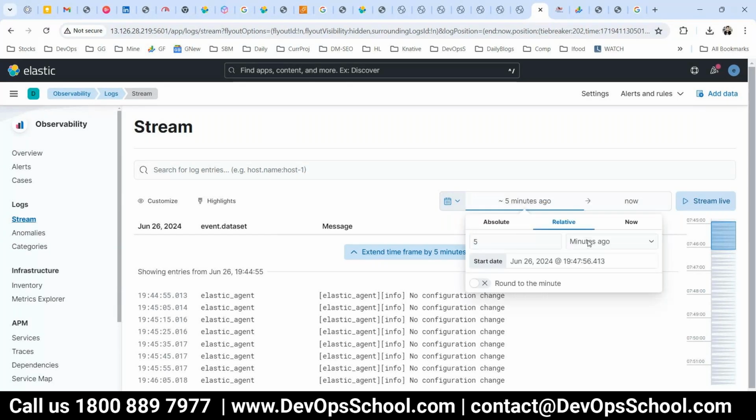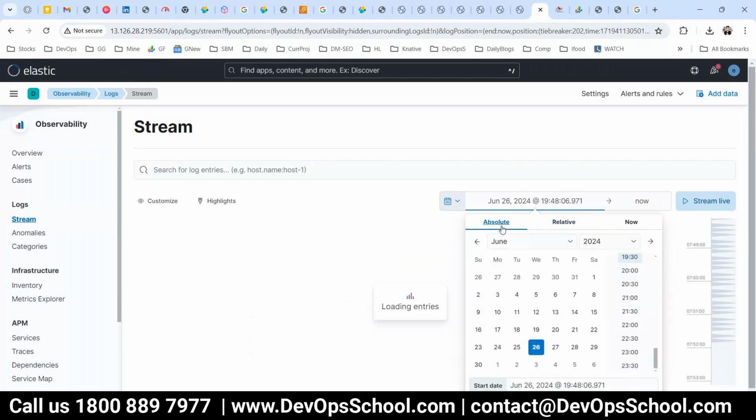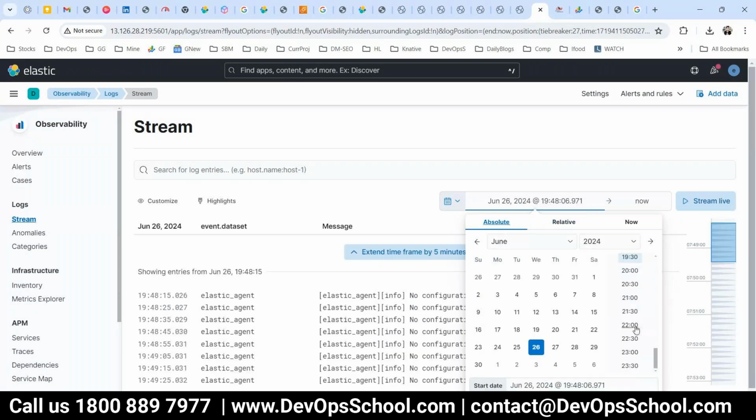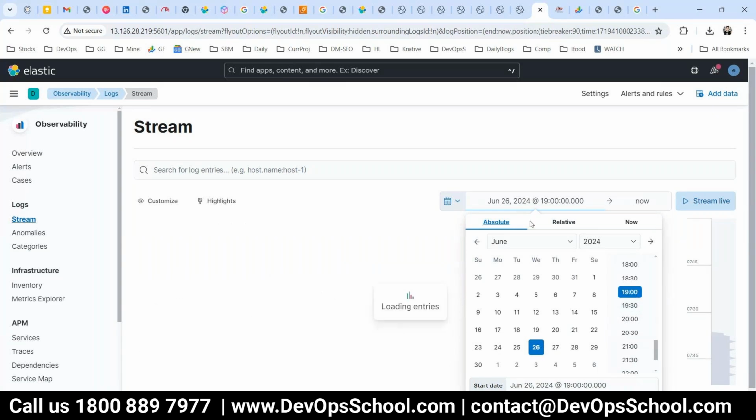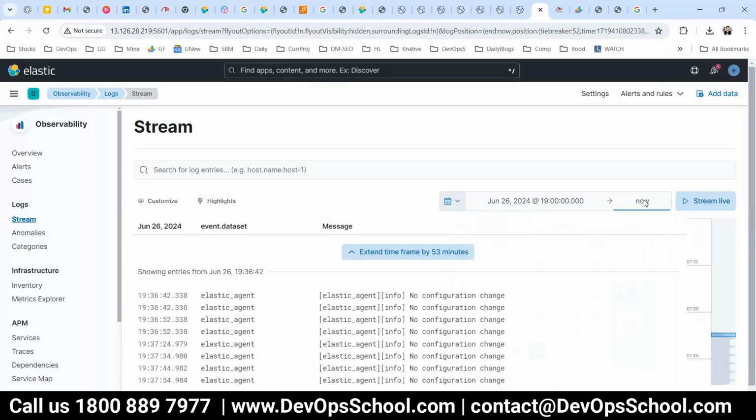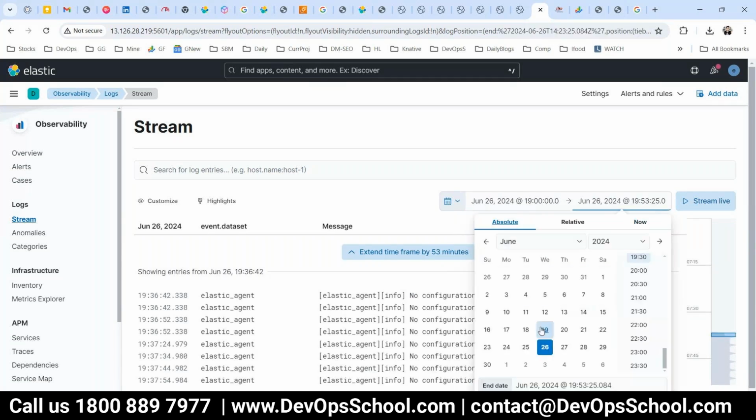Time plus the string. Means let's say 19 hours. 19 hours means 7 o'clock p.m., right? Correct. So this date, 7 p.m., whatever the date, and make it absolute, and here also you make it absolute, okay? 19, right? 7. So 7 to 7:30, I'm searching for it.